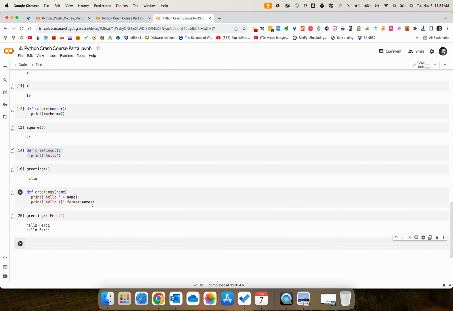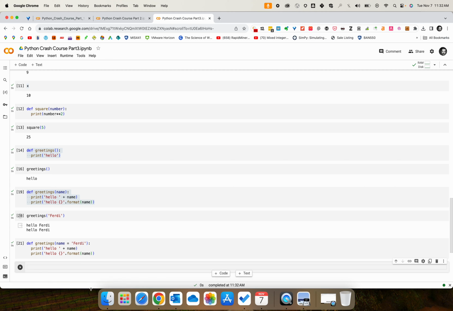And sometimes you want to change the function. Right now this function is working fine. Let's say in the definition of the function I say something like name equals Ferdy, and this part is important. Please pay attention. In this case, the default value for the name is going to be Ferdy. Okay. If I run greetings, let's say with Joe. Oh, the name of the function is greetings. That's why it's not working.